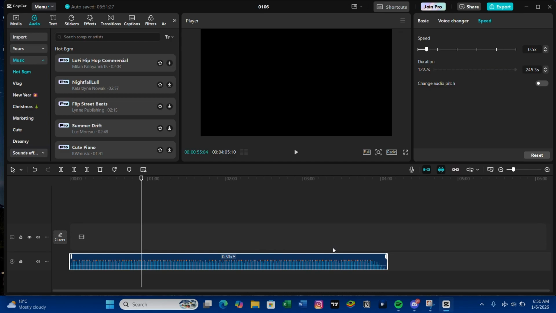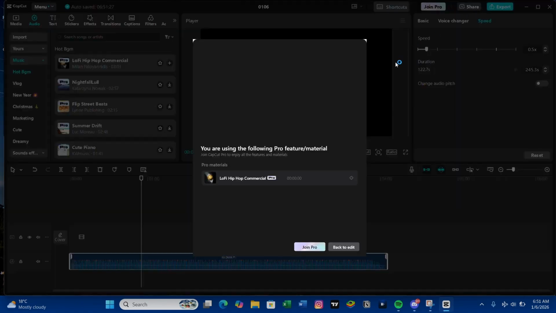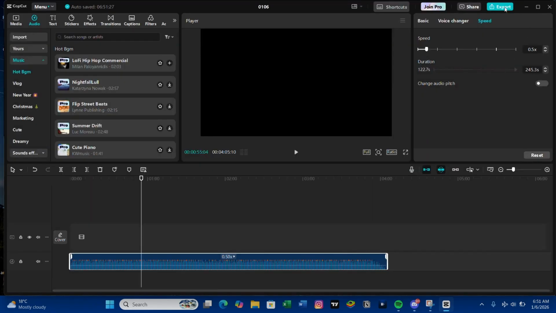Now, if you want a smoother slowdown effect for edits or transitions, simply turn on curve, pick a preset like slow or hero and adjust the keyframe points to control how gradually the audio slows. And once it sounds the way you want, simply export your project and you're done. And that's it. So that's how to slow down audio on CapCut.